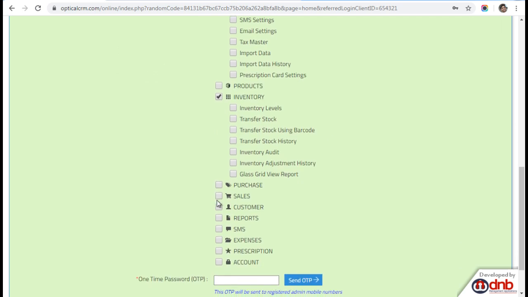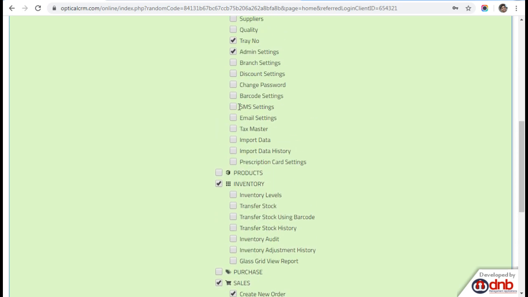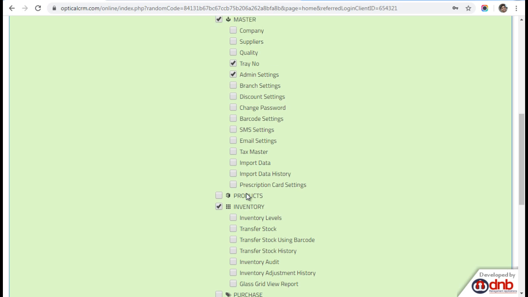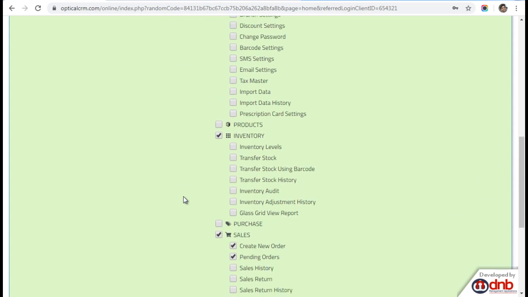So you can create users. For example, a salesperson who wants only sales access, so you can create a user and give him only the sales access. Whereas you have another user who is also doing purchases, so you can give him access for purchase as well as for sales. So like this you can decide the username, what user you're creating, and what all permissions you want to give him.